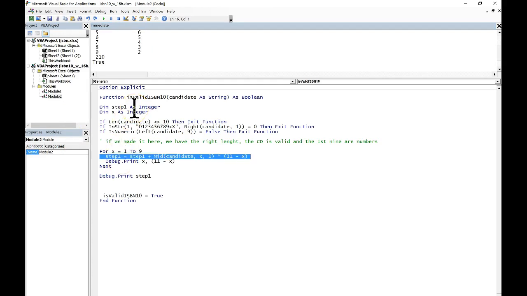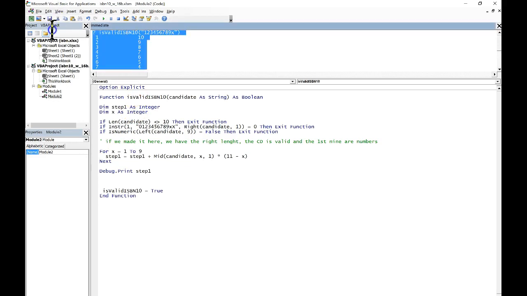Debug doc, whoops. There we go, 210. You see, the order is important. That's the whole thing that we're trying to figure out. Did we get the order right? So I've got step 1 calculated. So far, so good. Questions?